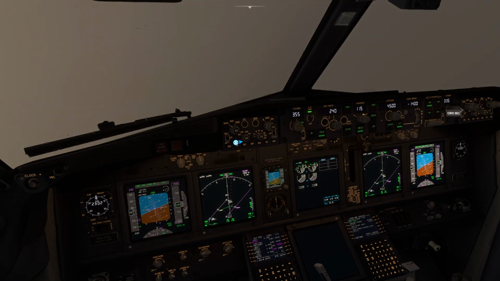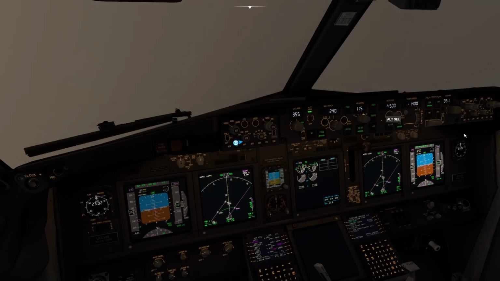Velocity 207, 8 miles from Attred. Turn left heading 040, descend and maintain 3,000 until established on the localizer. Cleared for the ILS runway 34 left approach. Turn left heading 040, descend and maintain 3,000 until established on localizer. Cleared for ILS runway 34 left approach. Velocity 207.